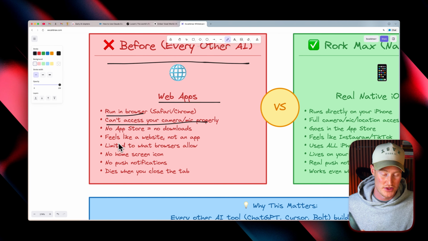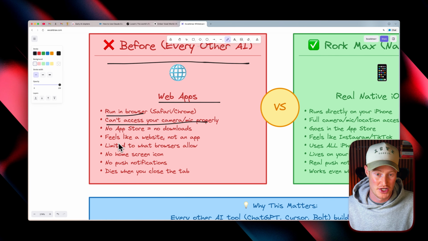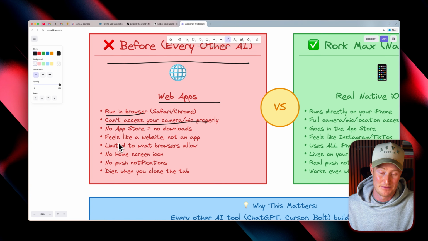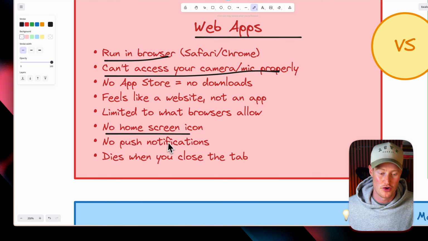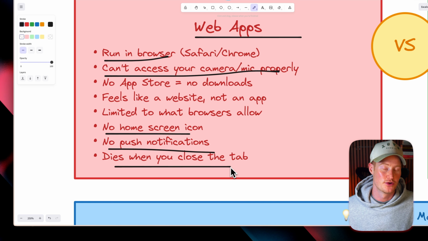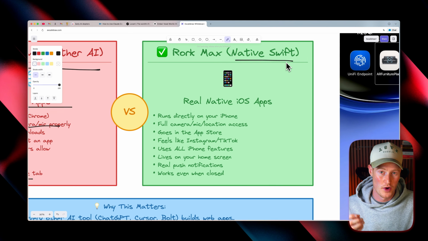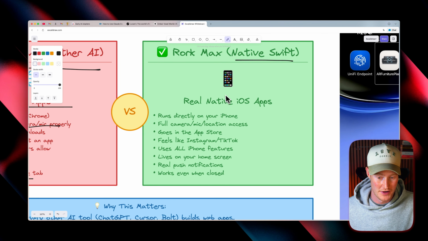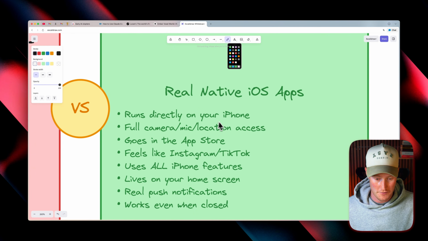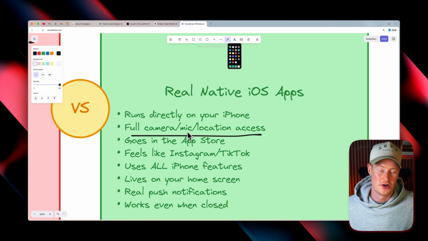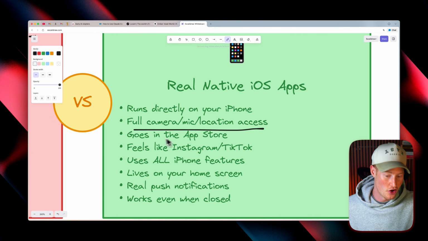However, this changes everything, and this is kind of the paradigm shift to allowing you to actually build these apps on your phones. Before, we didn't have home screen icons, we didn't have push notifications, and it dies whenever you close the tab. Versus now, with Rork Max and Opus 4.6, we have native Swift, which is essentially a coding language that allows you to build iOS apps directly onto your devices. So this runs directly on your phone. You can use your full camera, your mic, and your location access. It goes on the App Store.